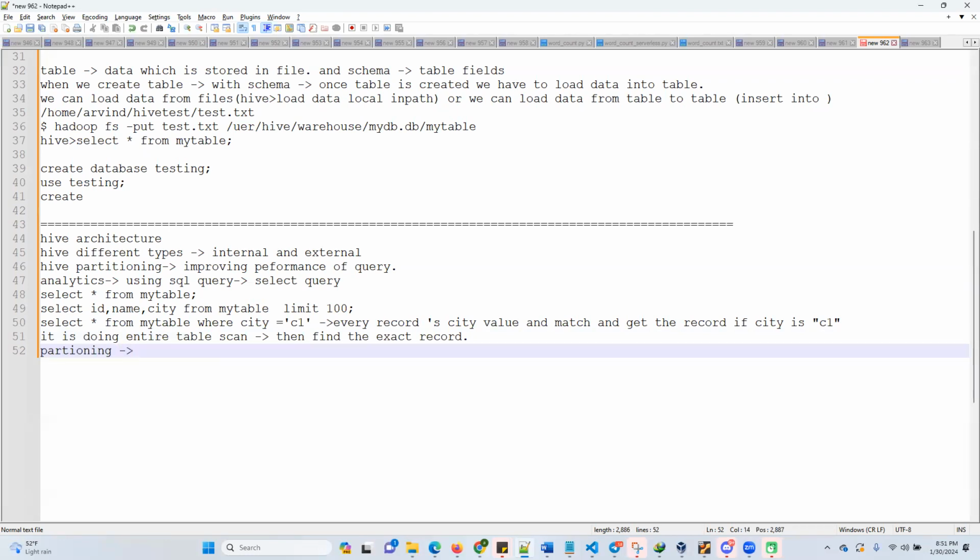I don't want to scan the whole table. Instead, I keep my data in partitions. And when I say where city equal to C1, I should get the data directly from the partition. Can you think how much faster it will be? It will definitely be much faster.